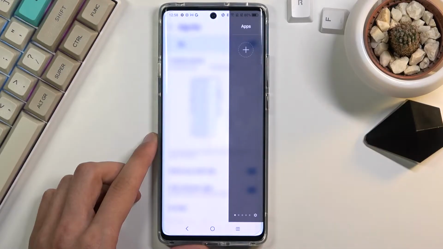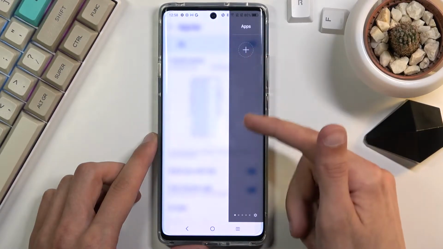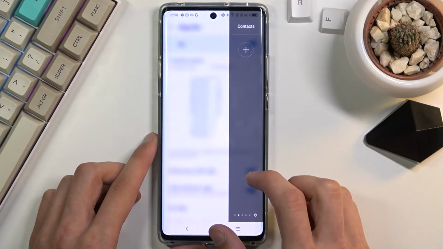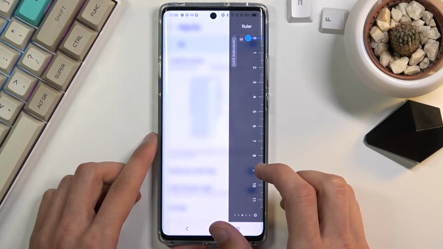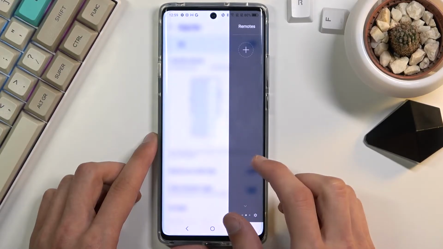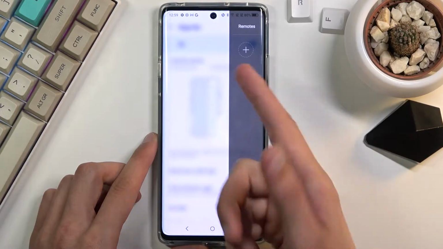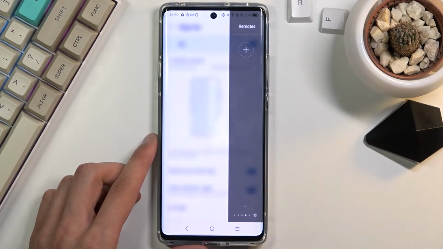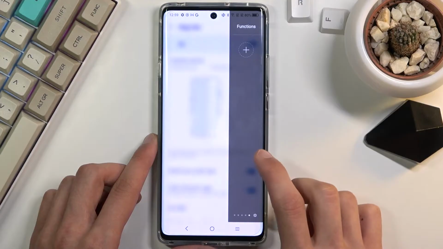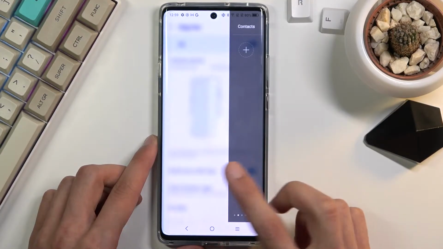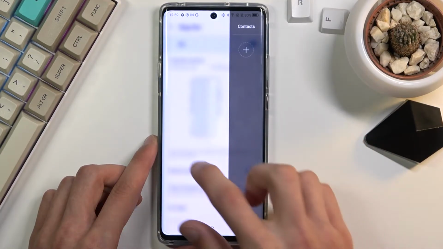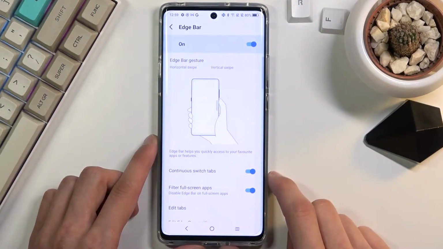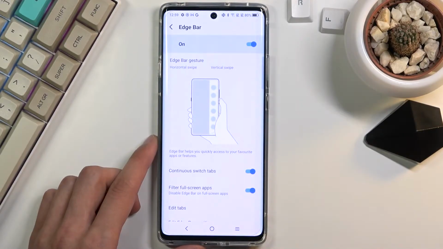Now once you pull it out, as you can see, you can add some apps to it, contacts, a ruler, that's interesting. We also have remotes, because this device does have an IR control, so that is actually a really nice feature. It basically allows you to quickly access remotes for different devices from here. That is amazing. It has some functions, basically recycling back through it. Anyway, as you can see, we can disable it from here.